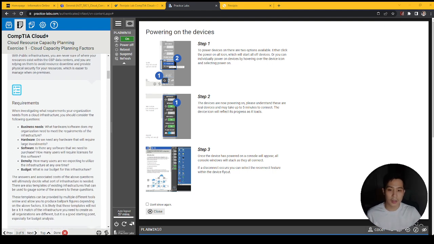Now, for requirements, when investigating what requirements your organization needs from a cloud infrastructure, you should consider the following questions. On business needs: what hardware or software does my organization need to meet the requirements of the infrastructure? On hardware, do we need any hardware that will require large investments? Is there any software that we need to purchase? How many users will require licenses for this software? On density, how many users are we expecting to utilize the infrastructure at any one time? And on budget, what's our budget for this infrastructure?